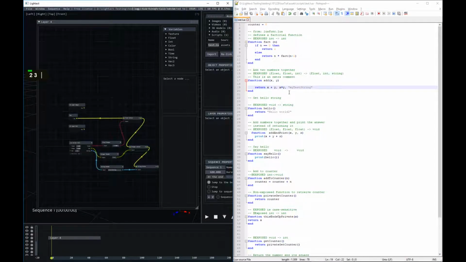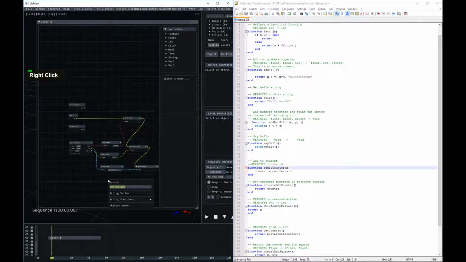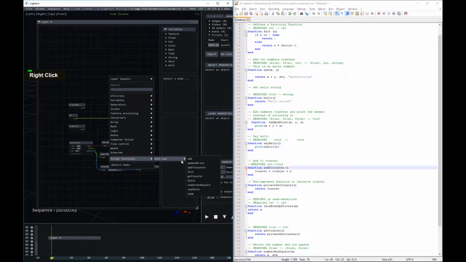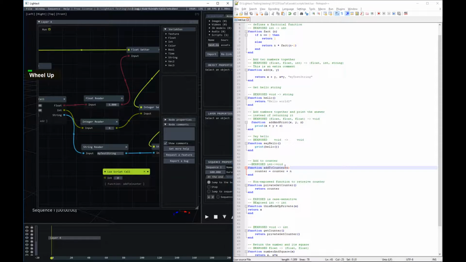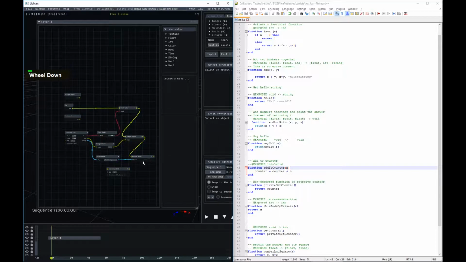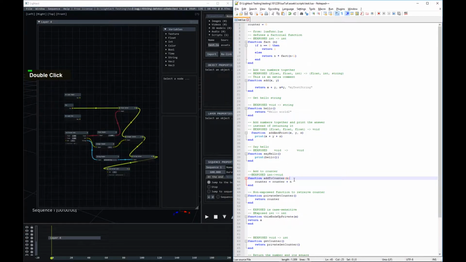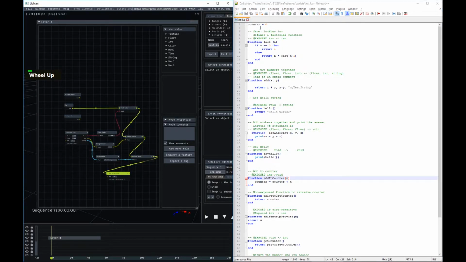Great. Now there's another type of function that doesn't have any inputs or outputs, and that's, for example, this one. I think let's try that one. So if I go back to add to counter, if a Lua function doesn't have any outputs, you have the lifeline inputs and outputs. So you have to connect it like so. And what this does is it adds to the counter. So these functions are useful if you want to change some global variables inside the Lua script.